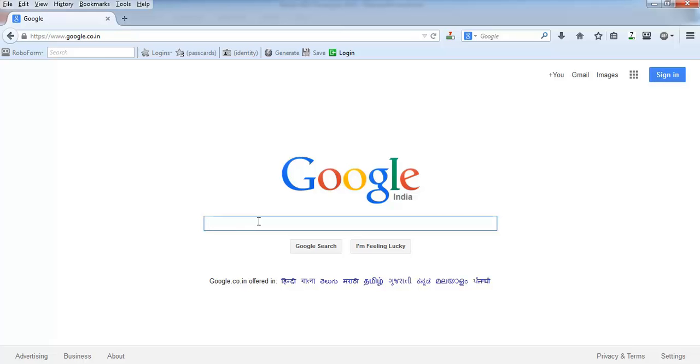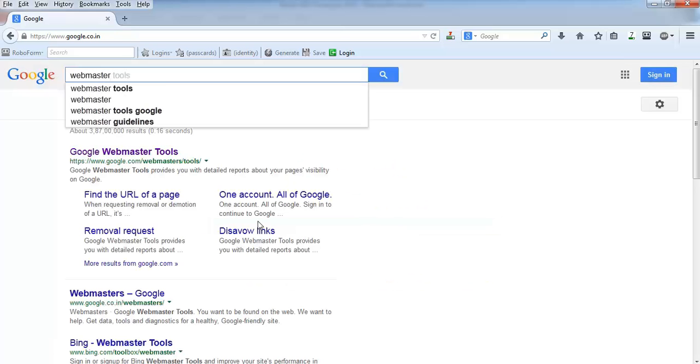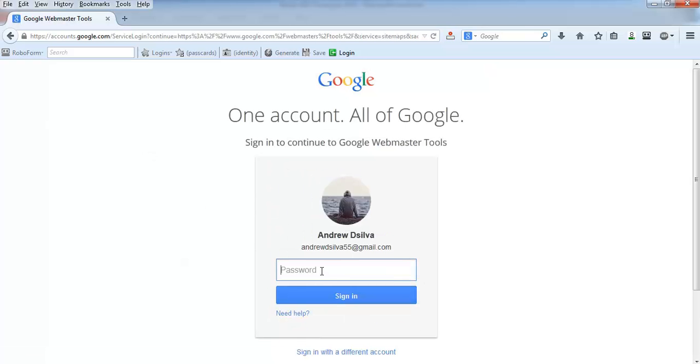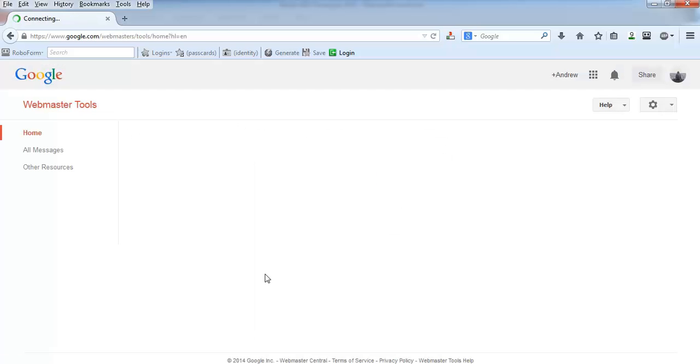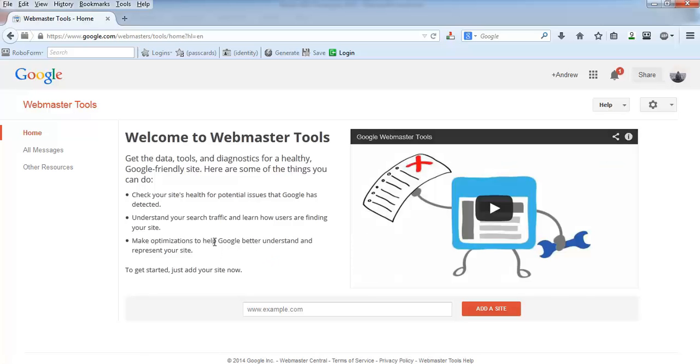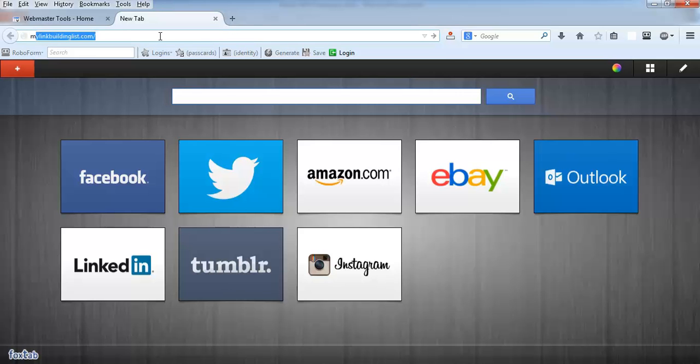In Google you just type Webmaster Tools. The first result is Google Webmaster Tools. You click on it, then you sign in with your Gmail account. Once you have signed in, if your Gmail ID is new to Google Webmaster Tools, the first thing it will ask you is to add a site. So let's add our website, mylinkbuildinglist.com.